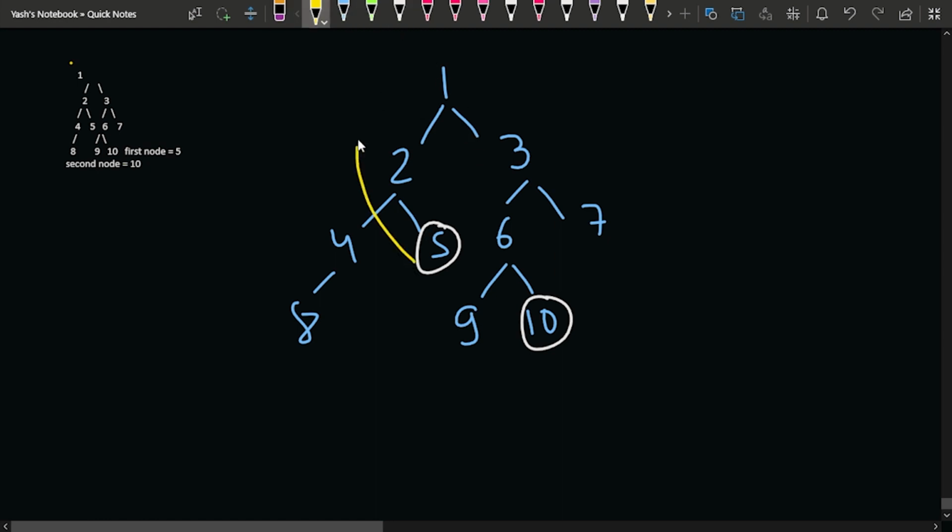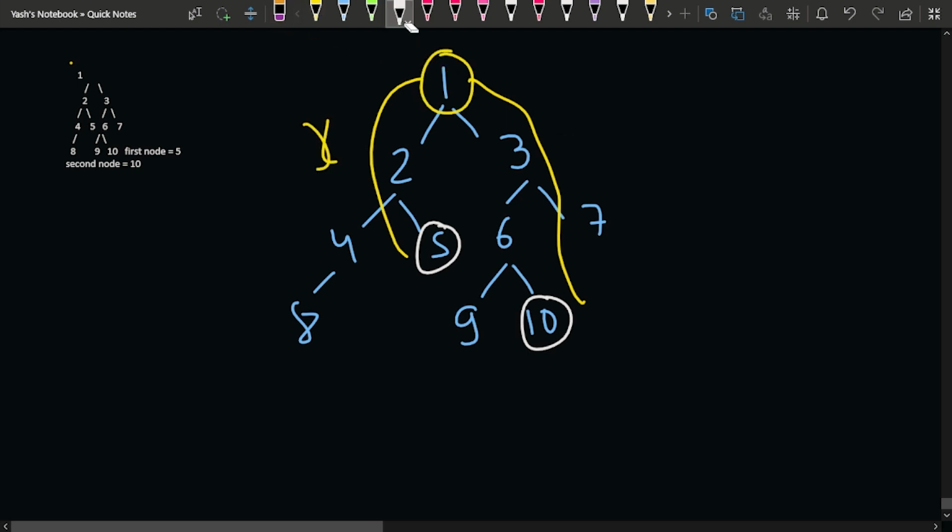If I find the number of turns in the left part, and I add the number of turns in this part, suppose this number of turns is x, that I have to take till LCA, because they both meet at the LCA, correct? So the number of turns taken here is x and the number of turns taken here is nothing but y. If I know these turns, then I can optimally get the answer.